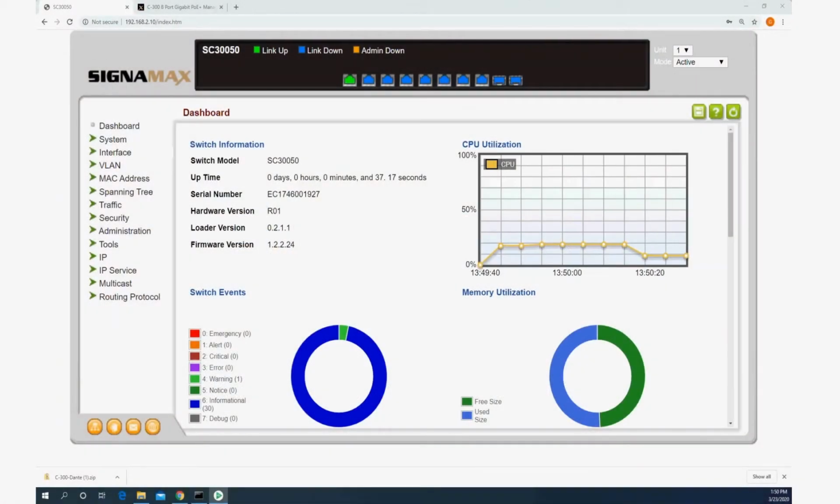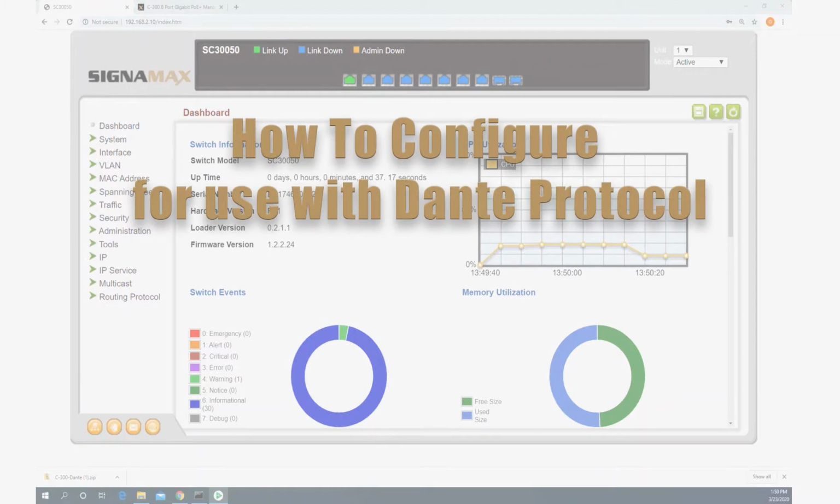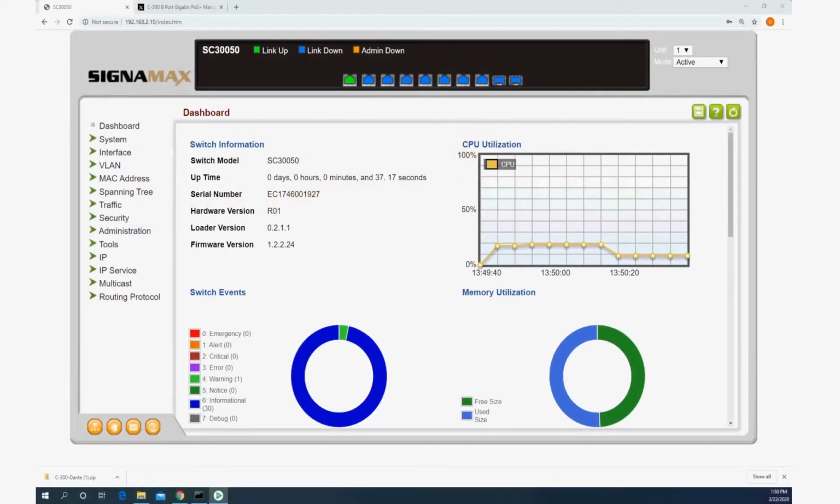In today's video, I'm going to show you how to configure the C-300 series switch for use with Dante protocol audio over IP. There are two ways we can do this. First, I'm going to show you how to manually configure through the switch web GUI all the configurations that are recommended by Dante. The other option is to load a pre-configured, pre-created configuration file, and we'll start first with the first option.